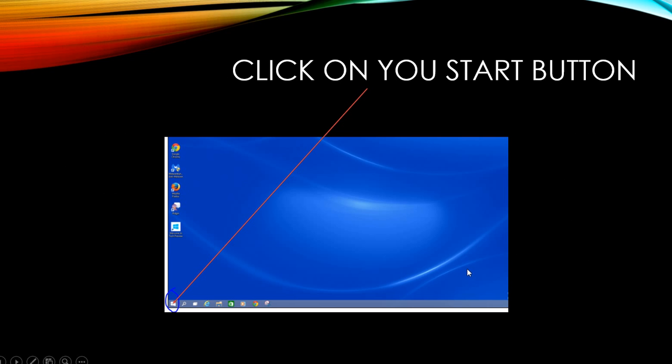When you first launch Windows 10, this is the screen that you're going to get. Go ahead and click on your Start button, which is right here.